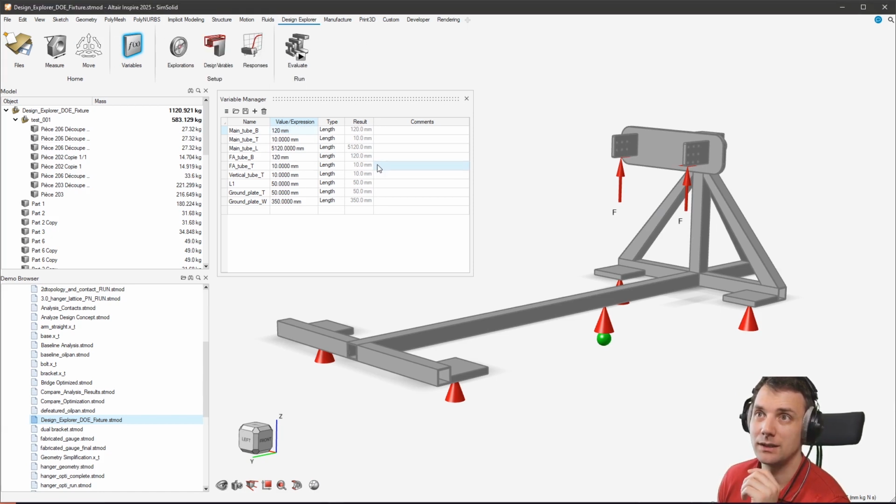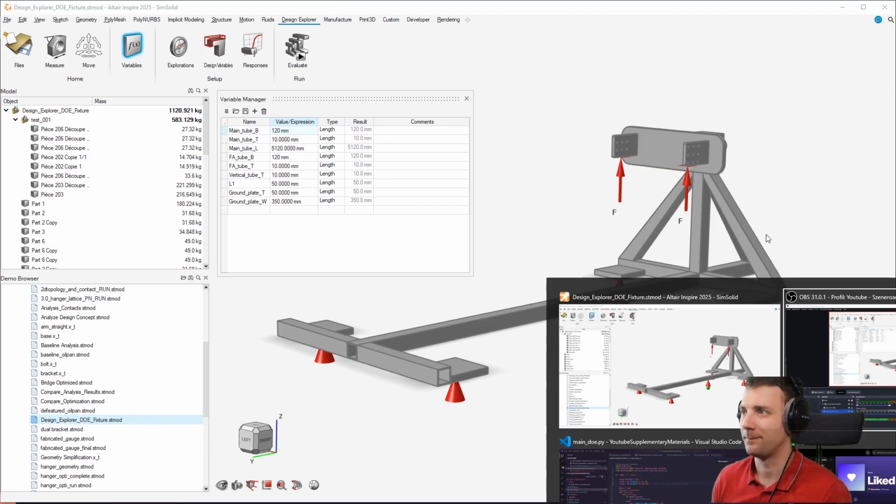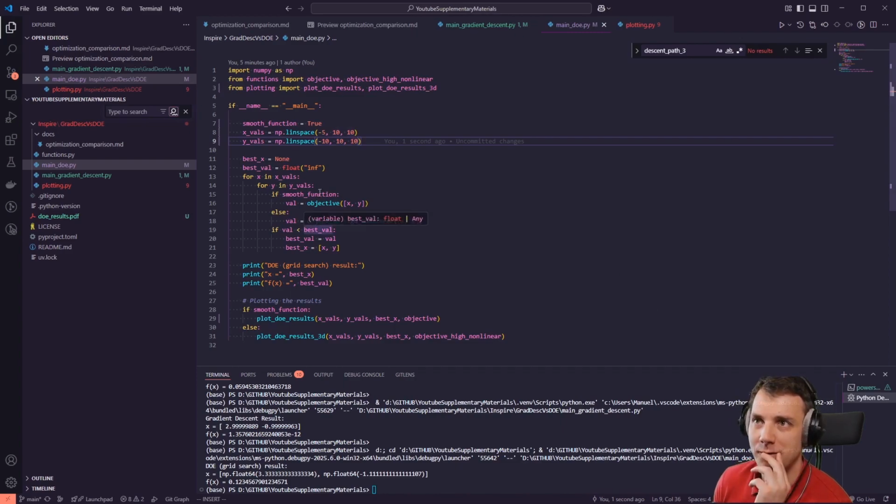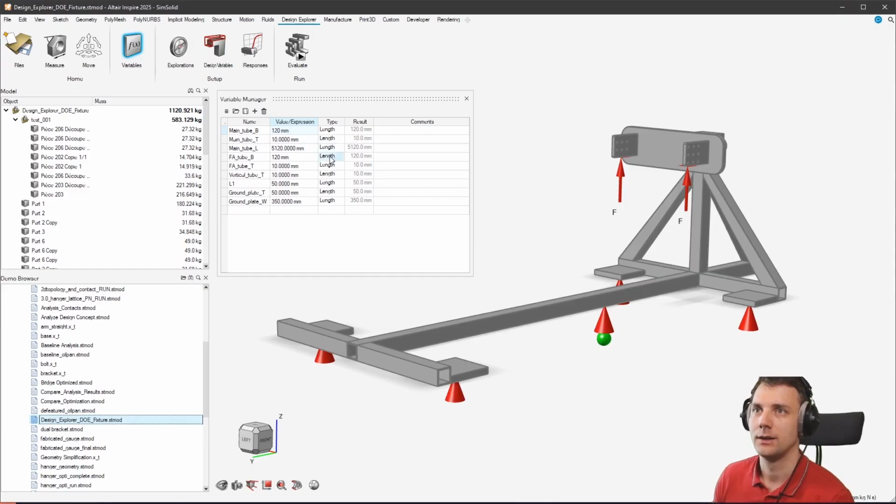But in order to be able to use something like the design explorer, we have to create something to work with. We had to create, for example, here like a linspace for x and y values. We have to create something which the designer or design of experiment scheduler can take and change, right? So this is basically all the things that can be changed for the design of experiments. Okay, so this is the variables.